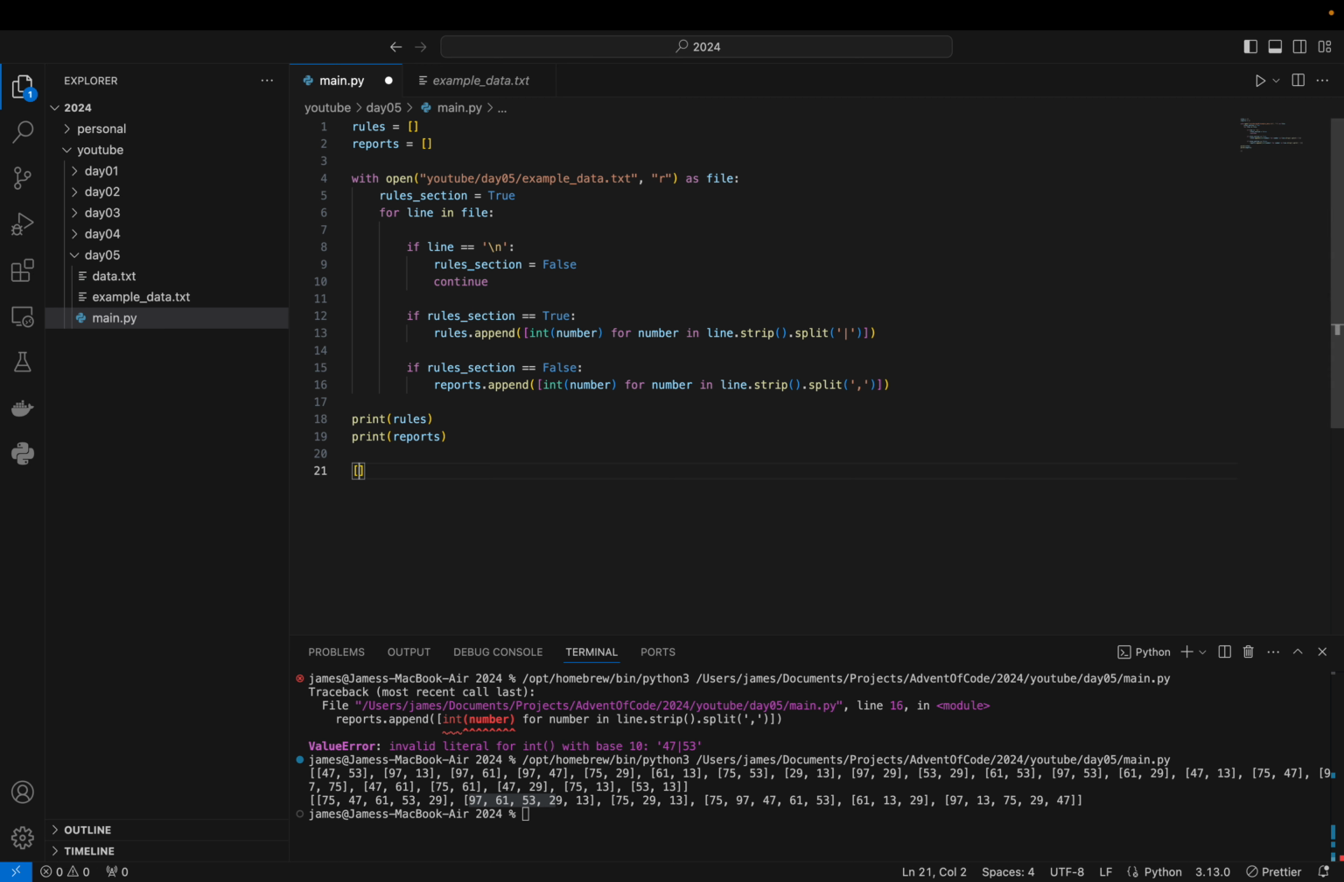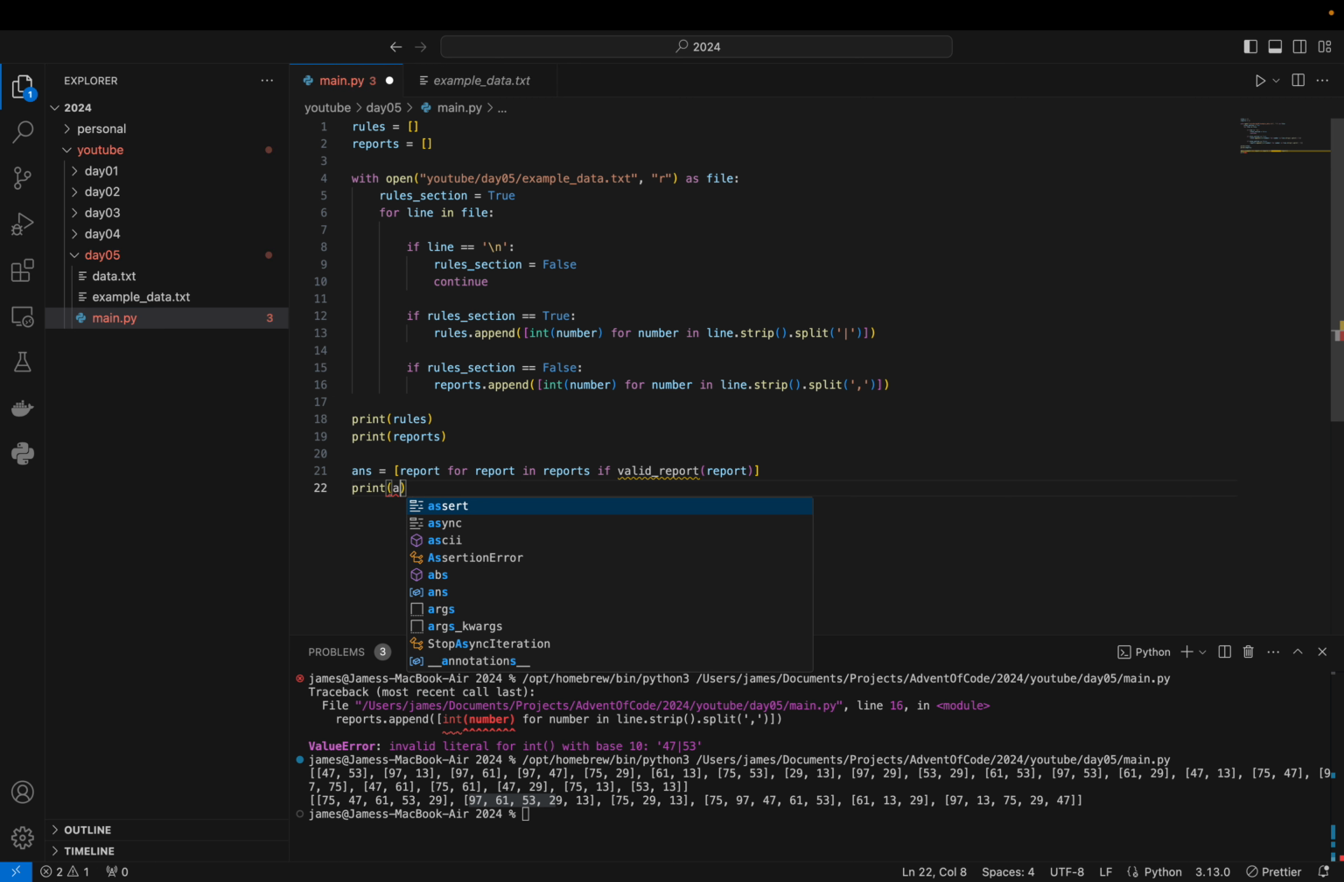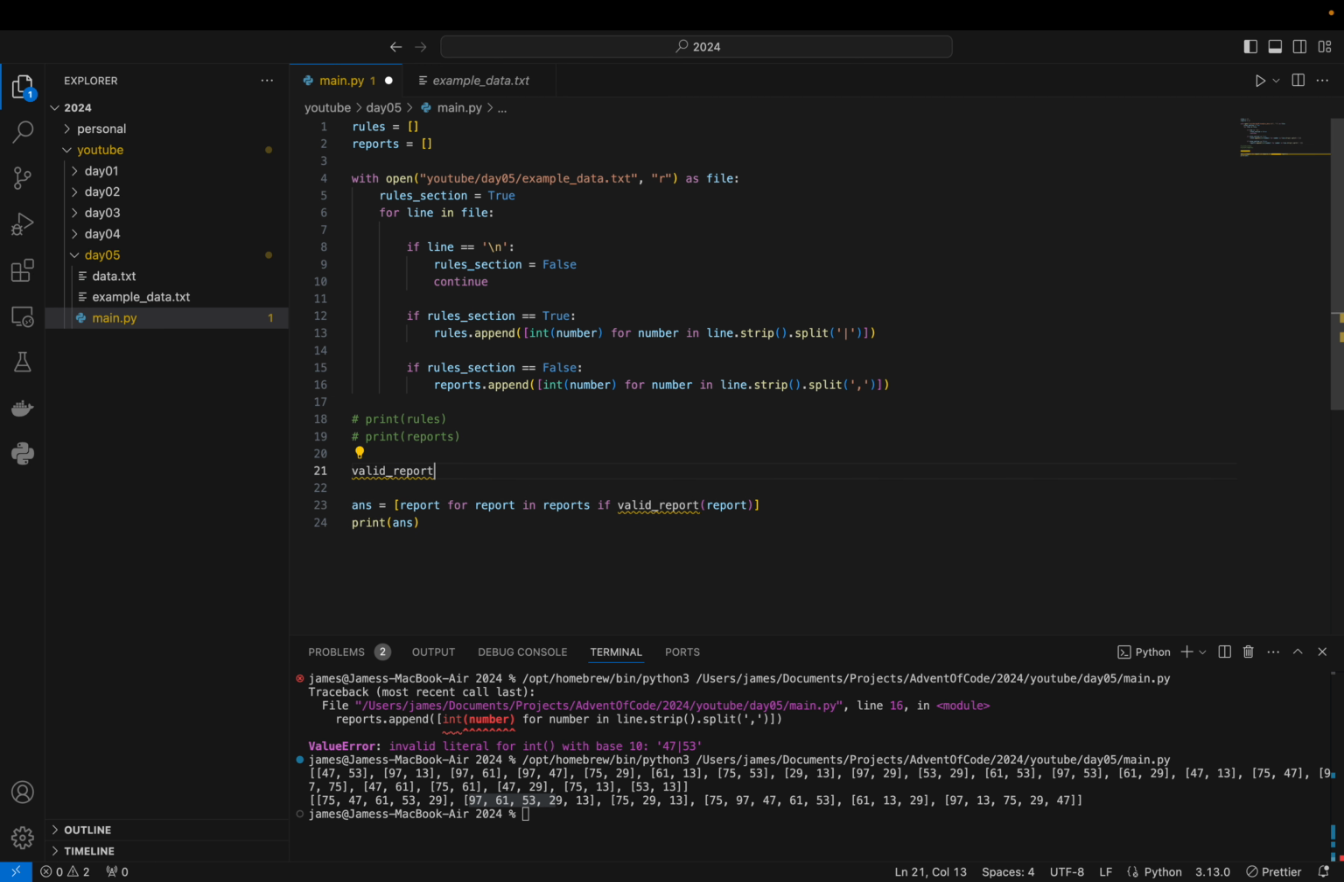So let's do something like for report in reports. If, let's say, we have a valid report, which we're going to make now, and we'll call this the answer, and we'll just print the answer so we can see what's going on. And what is a valid report? Well, it's when we take one of them and we apply all of the rules.